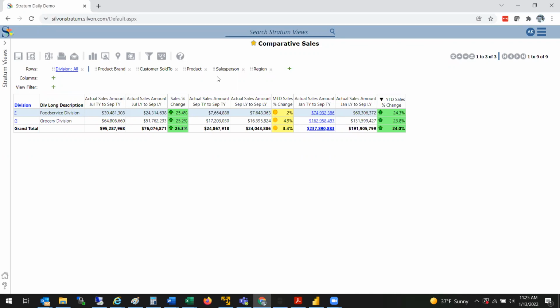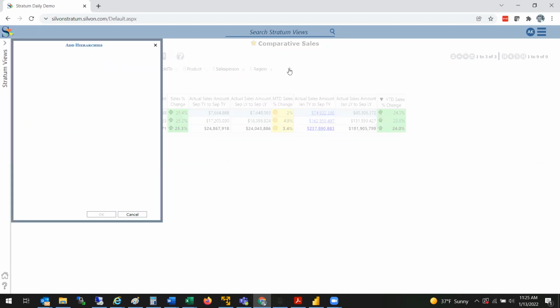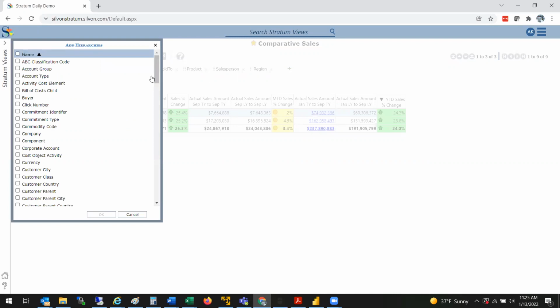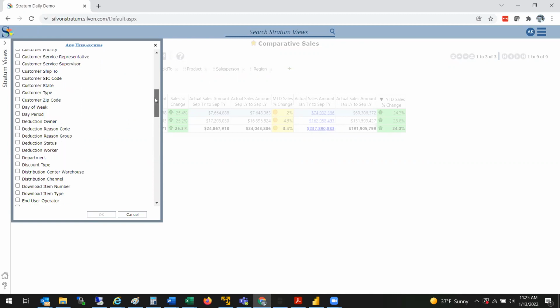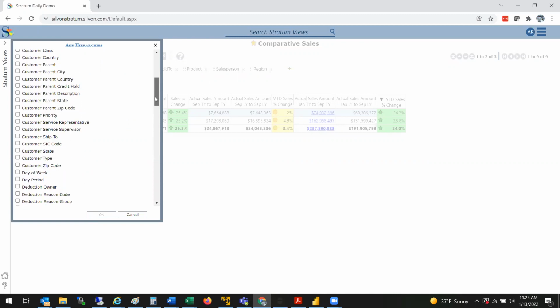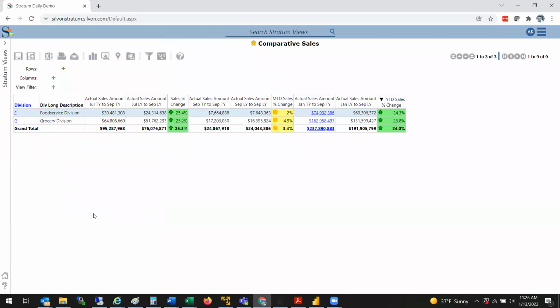So, again, if you ever have to add in more dimensions, here we can see that I've got division, product brand, sold to, just a handful of dimensions. Well, guess what? I can click on my plus sign there and I can add in whatever I want, whatever I have access to is really what I should say. So if I want my ship tos in here, then I can go ahead and select my customer ship to, and it slips that right into the next level.